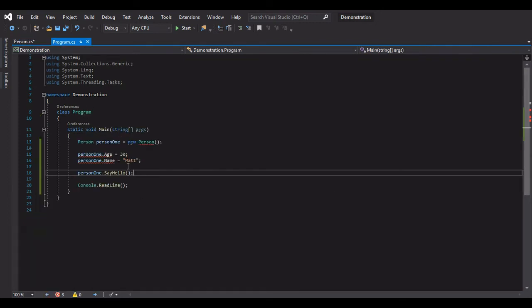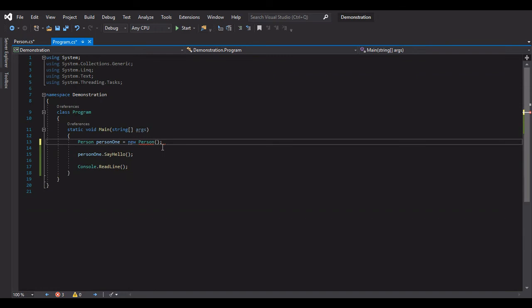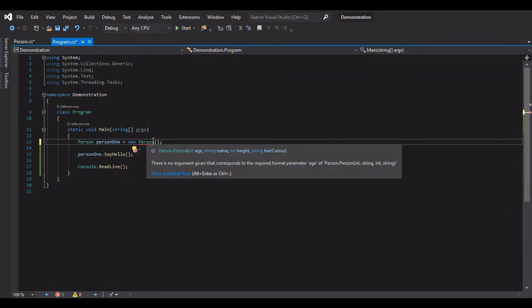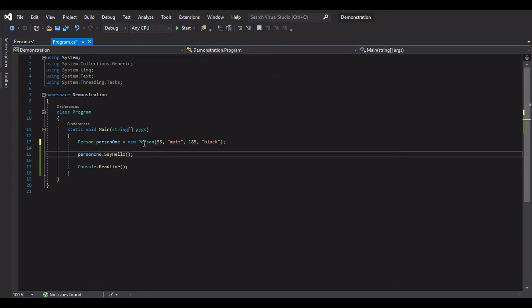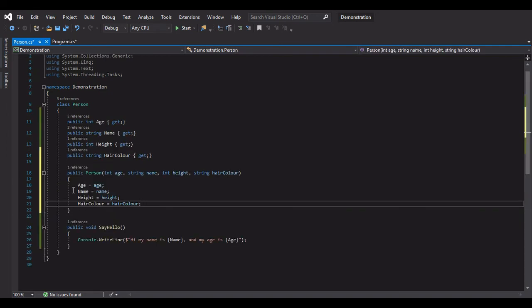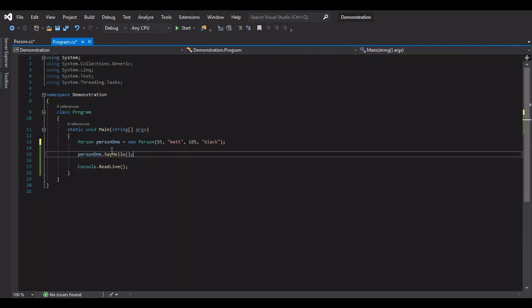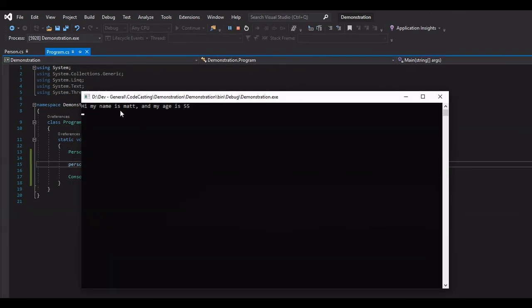All right. And then when I come back here, instead of assigning these directly, because I can't do that anymore, I'll say person1 gets a new person, but it's going to make me set all these things straight away. So age is 55, name still Matt, height say 185, and hair color black, like that. Okay, so when that person object gets created, all those values are being assigned straight away to those properties. And then the say hello method will still work in the same way. See, hi, my name is Matt, and my age is 55.